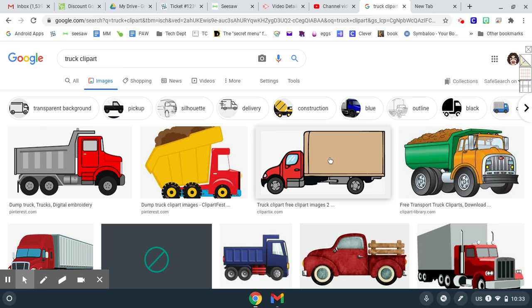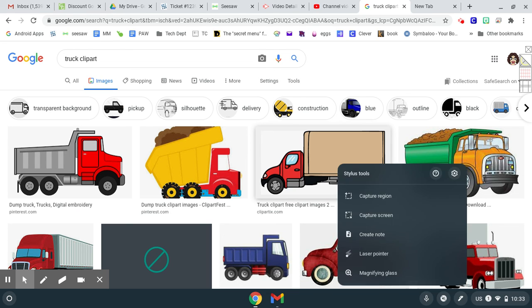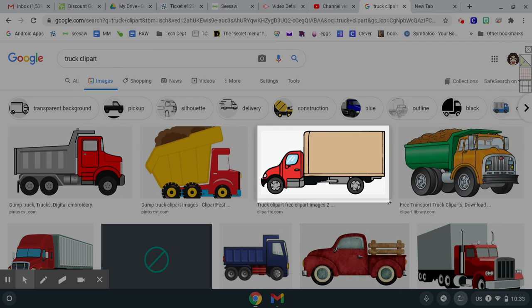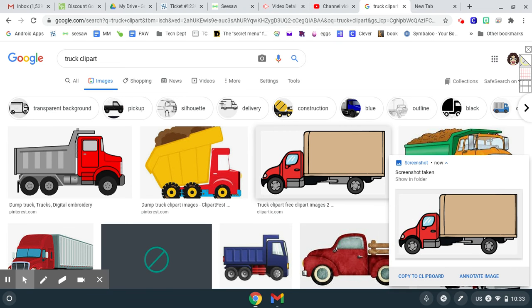There are a couple ways that you can grab that image. If you're on your Chromebook and you have your pen, take your pen out, down in the bottom corner, tap on the pen and choose Capture Region, and then you can draw a box over top of it and it will capture the region for you. You do not need to worry about copying to clipboard.